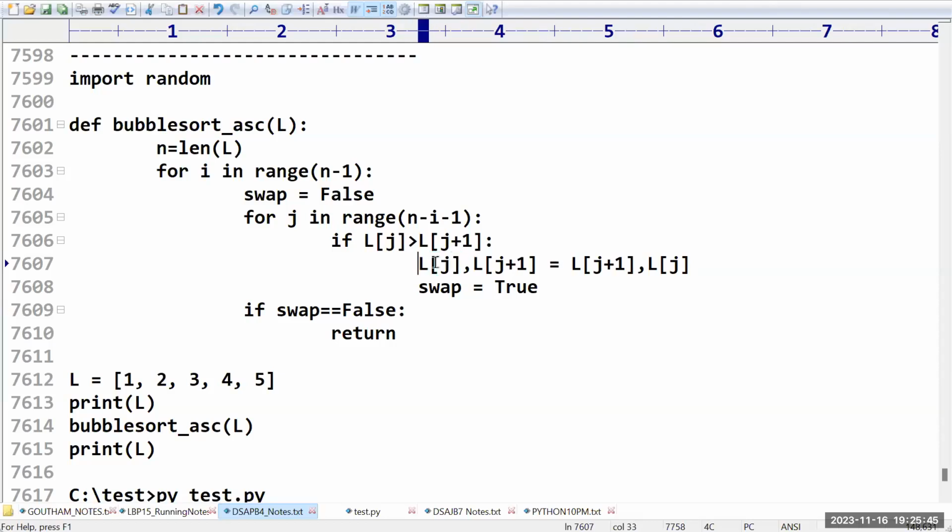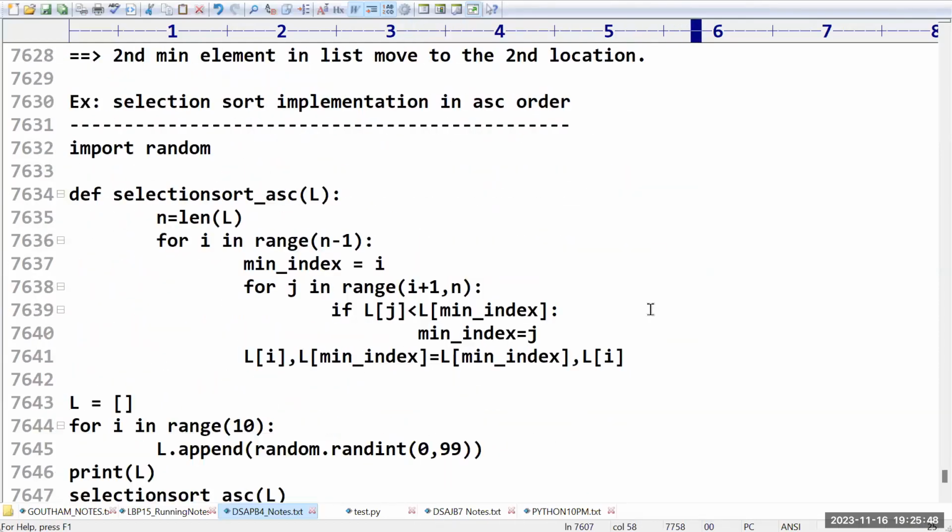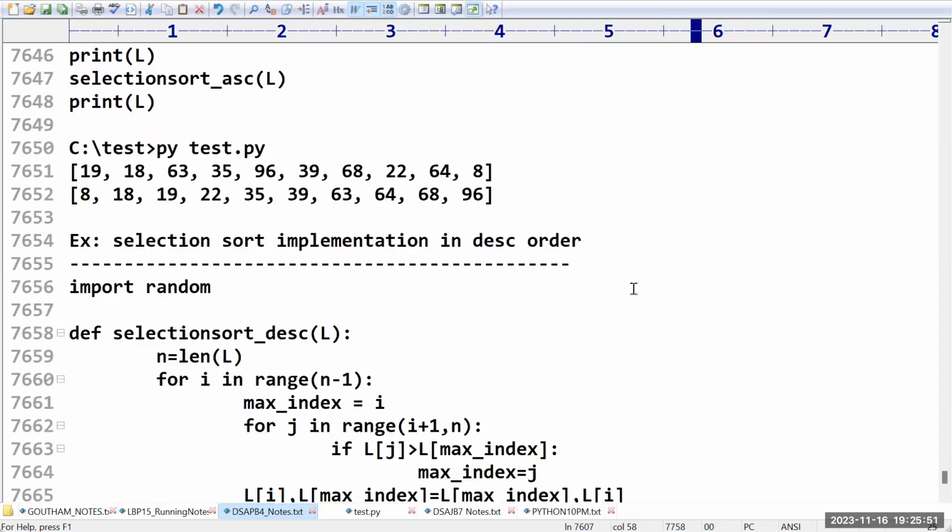So this is called overwriting. How many times are you going to do it? That is less when compared with bubble sort. Got it, sir?